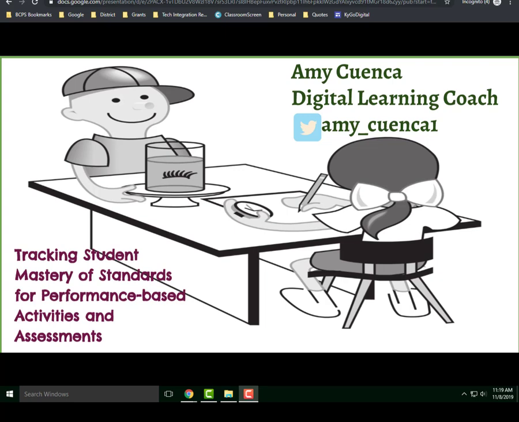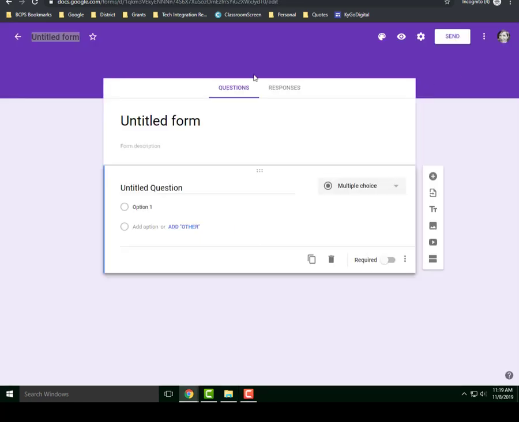As a music teacher, one of the things I struggled with was tracking performance-based assessments with fidelity. That leads me to today's tip, where I will show you how to set up and use a 4-question Google form to track student mastery of standards. So let's get started for our 2-minute tip.